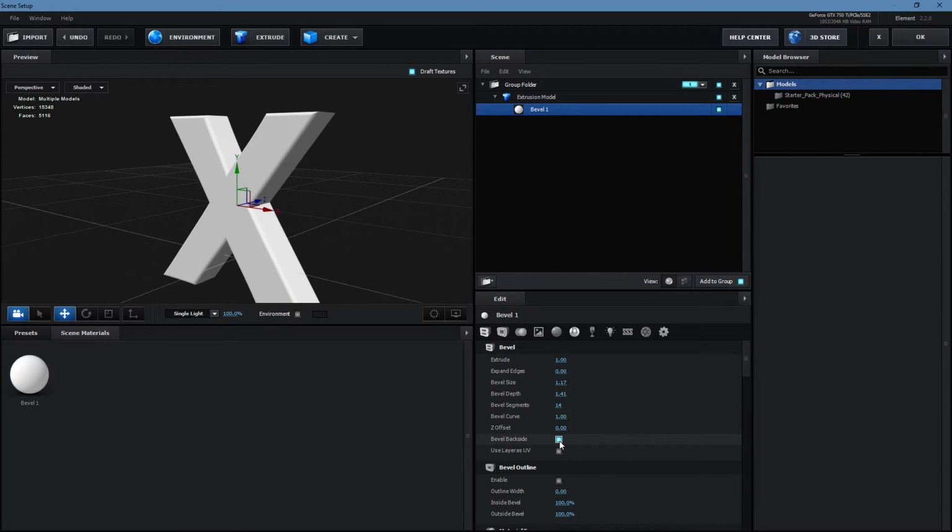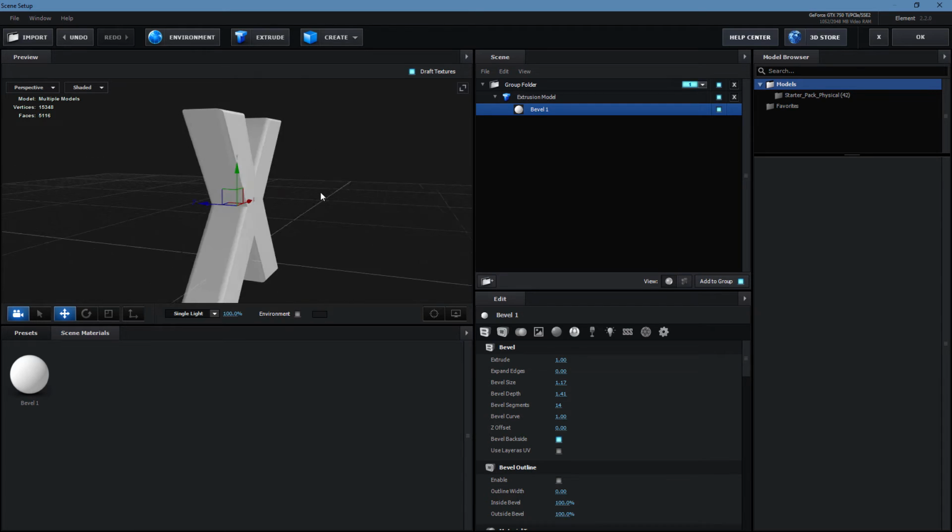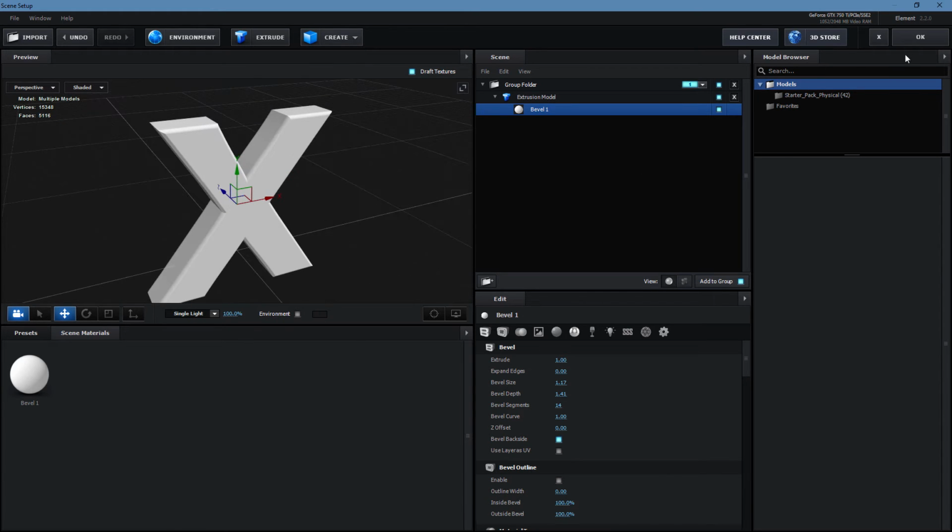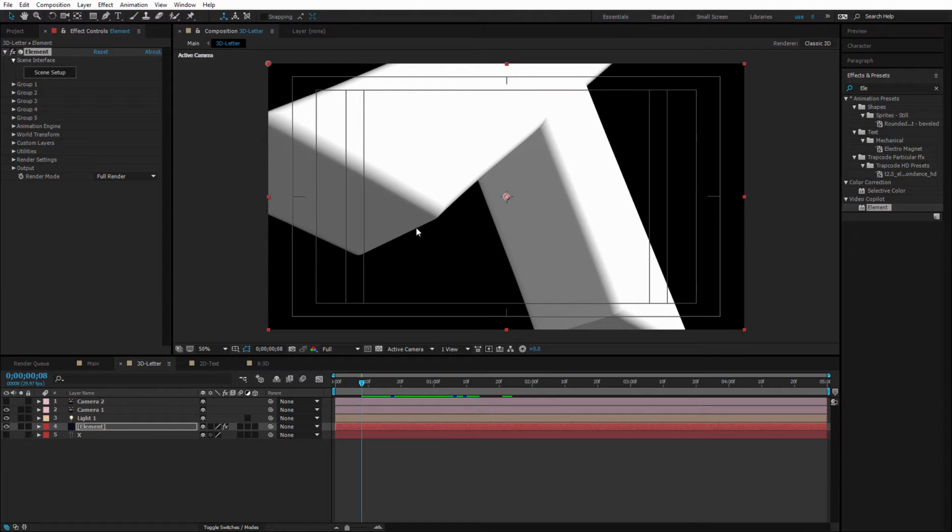We can also do bevels on the back side if you want to. I'm gonna just stick that in there. So yeah, you can change all these settings however you like, and I'm just gonna click OK. So there we have it. Nice bevel edges. Really looks smooth. I like that.